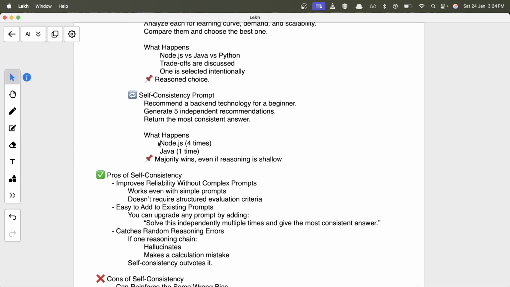So here what will happen? It will generate 5 independent recommendations. Let's say Node.js came 4 times, Java came a single time. So majority will win here. Node.js will win this argument.